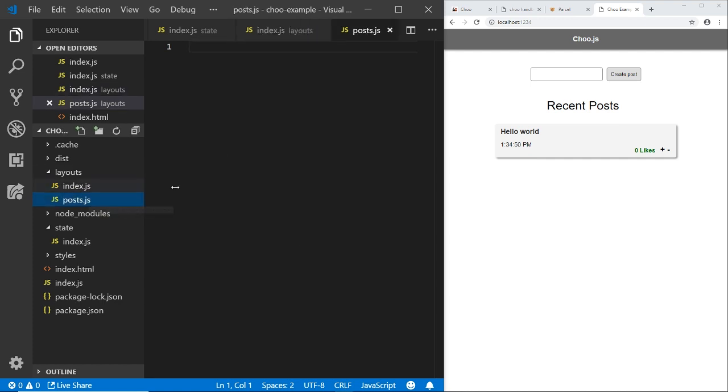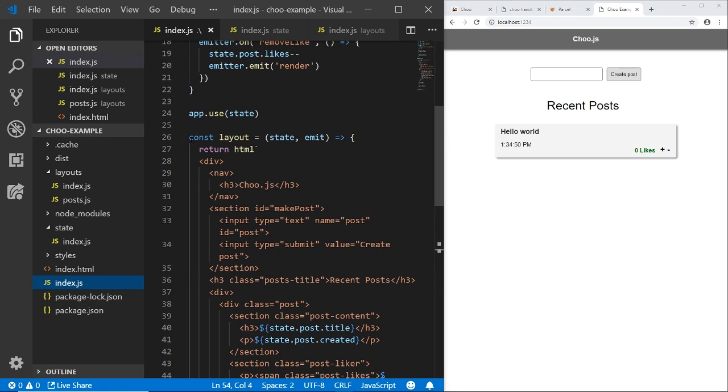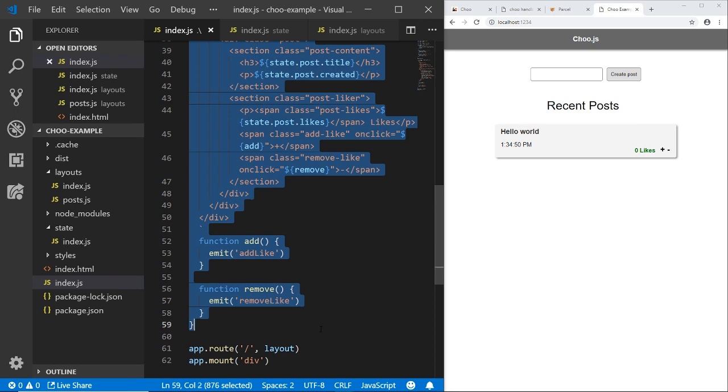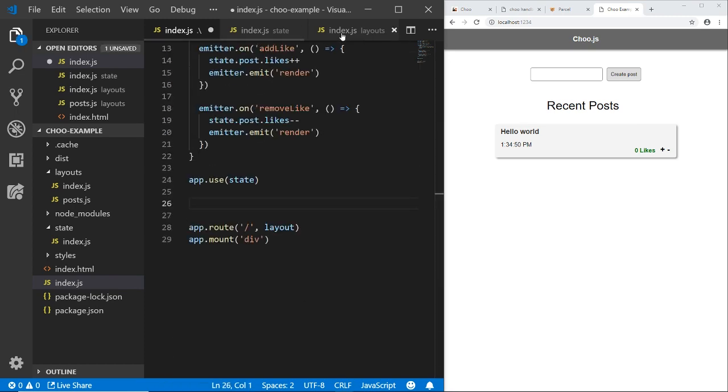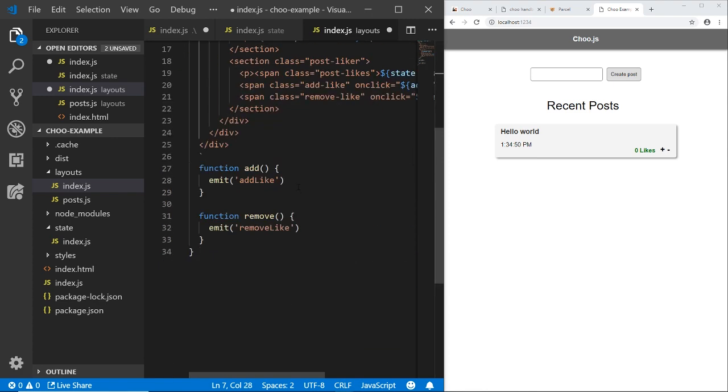So at the moment we don't have a posts.js layout yet. We have all of it in our main index.js, this one, and this is the layout that we use. So I'm going to remove that from our index.js completely, just cut it out, go to our layouts, paste it in there, and because we are exporting this now, we can just say module.exports to make it available to our main file.